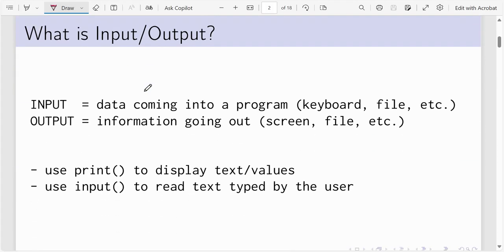What is input and output? Input means data coming into a program. How will you enter the data? Data comes from the keyboard, and you can also get data from a file. In case of output, you are showing information on the output screen. And as an output, you can also save it in the form of a file.